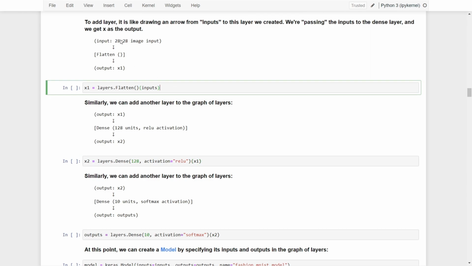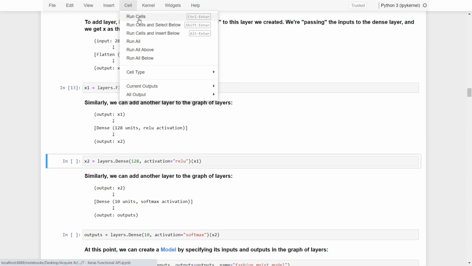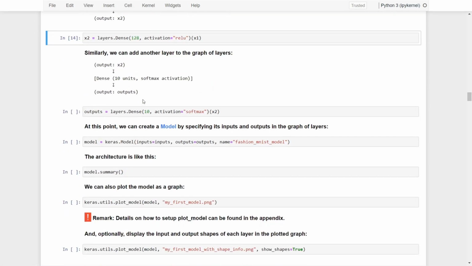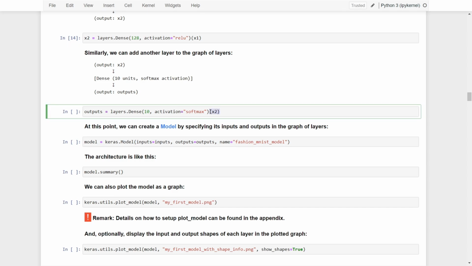Similarly, let me run this. Similarly, we can add another layer to the graph, and this is the final layer. That is layers.Dense with 10 units and softmax, and then the input is x2 from the previous layer, and of course the output is the outputs.